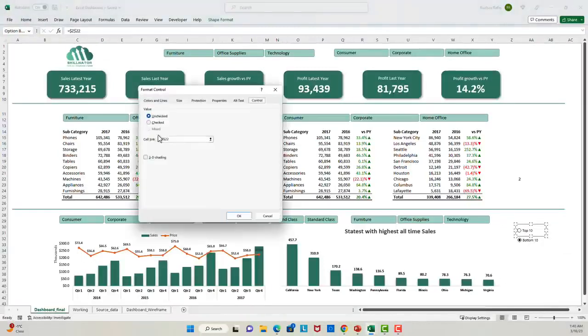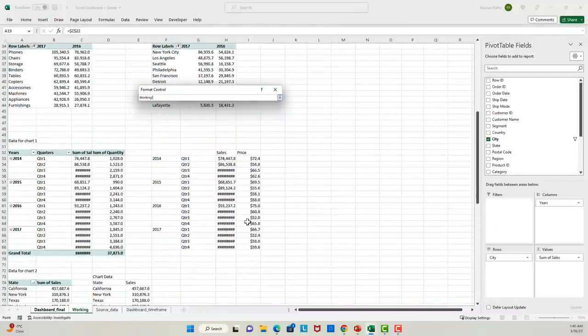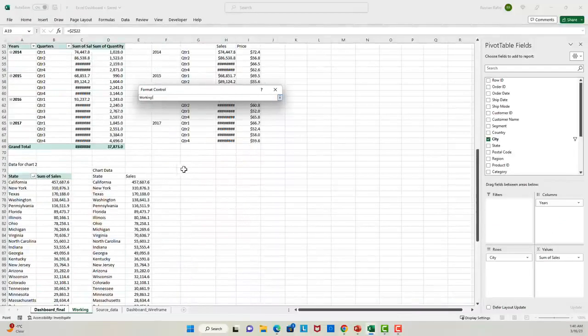Now I will right click on the option button and provide the cell link. This cell will get populated with either 1 or 2 depending upon which option the user selects. I will provide the link to the cell on the working sheet right next to the data for this chart.